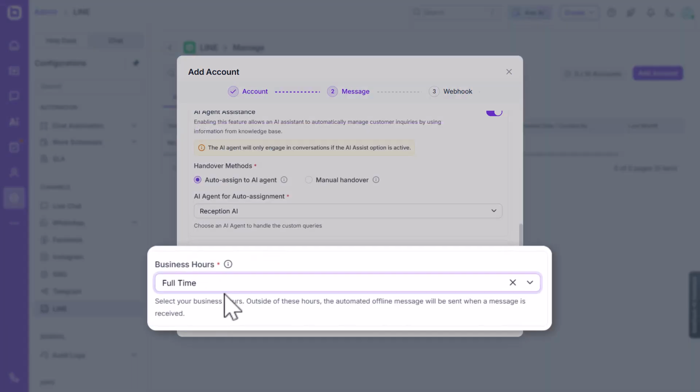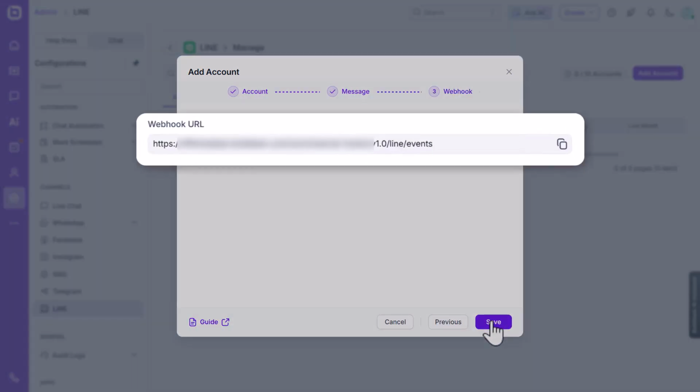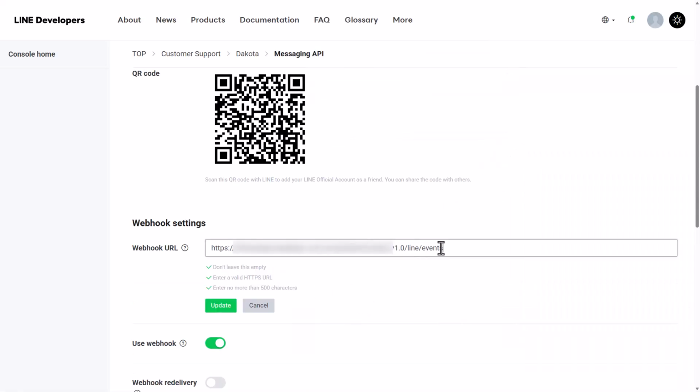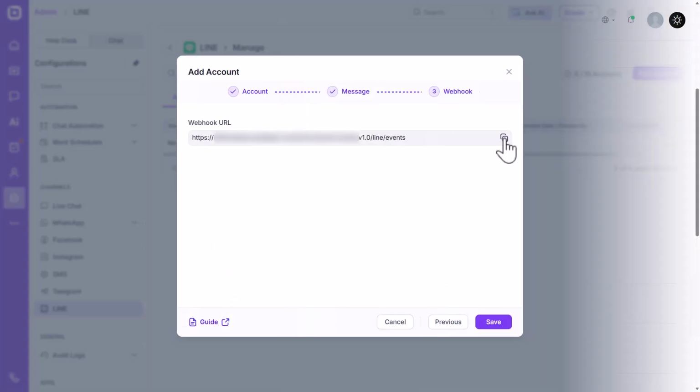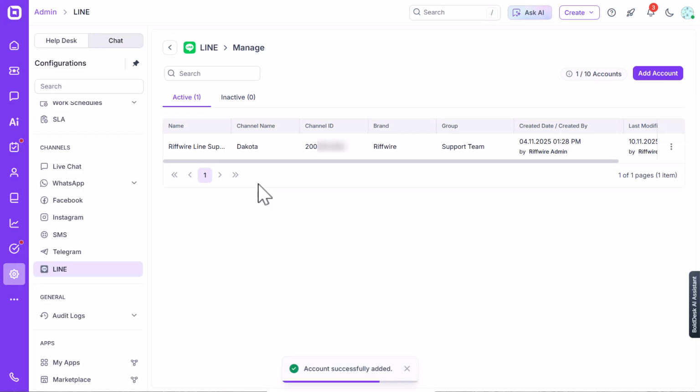I select Business Hours and click Next to proceed to the webhook page. A webhook will be displayed, which can be used to configure the message delivery between Line and BoldDesk. Lastly, I click Save to complete the integration process. And that is it. You are now ready to deliver seamless customer support through Line using BoldDesk.